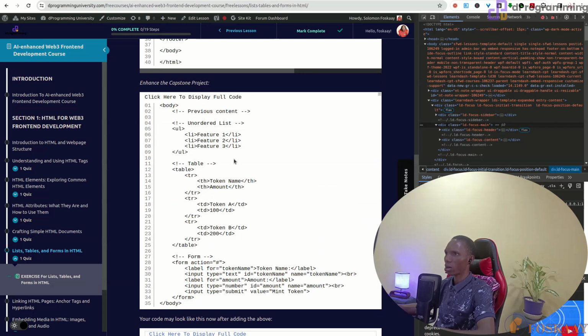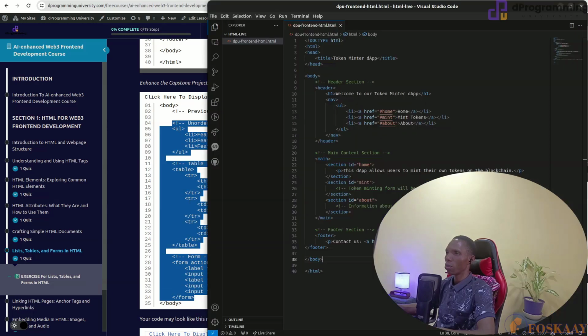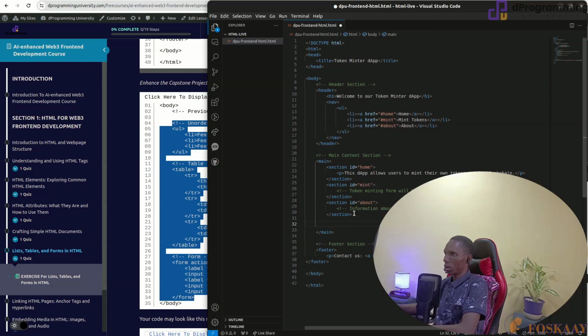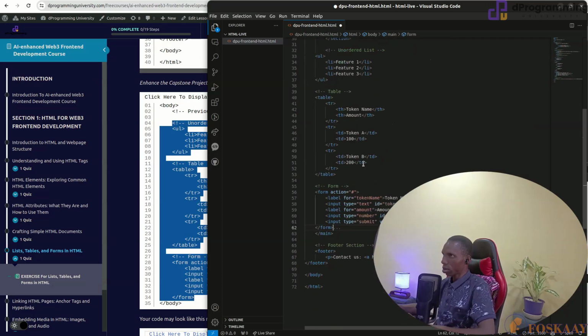which has the ordered list, the table, and then a form. So I told you, we try to use this. We take the previous content, and then we can copy this. So the previous content from our lesson is this. I think the header, main, we can put it inside main. And then put them here.